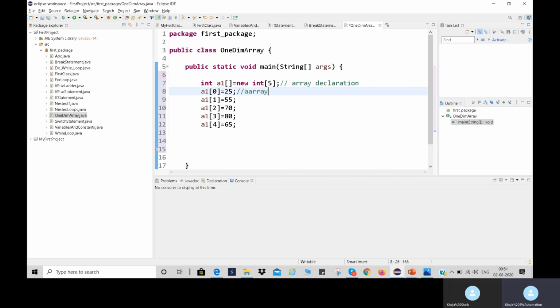This is array initialization. Similarly, I am creating one more array, int a2. Let me create a float array. Float a2 is equal to, and I'm giving some float values here. This is initialization and declaration in the same statement.